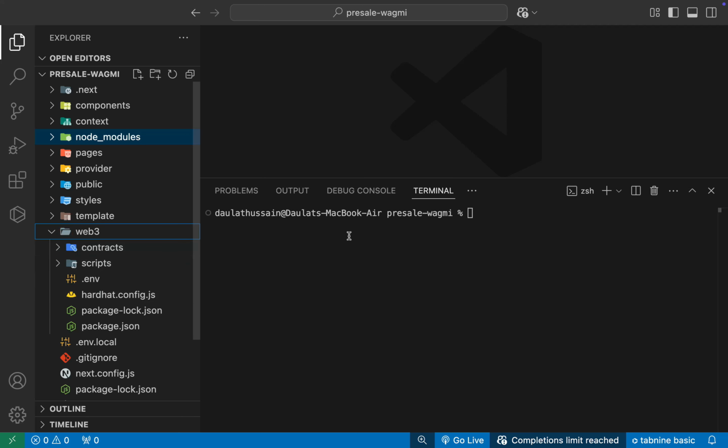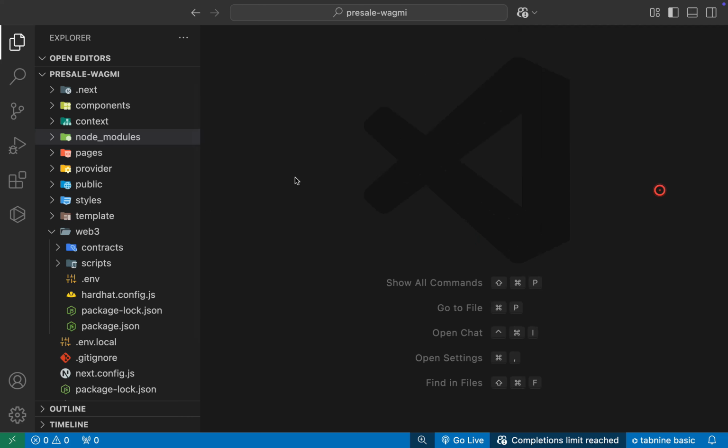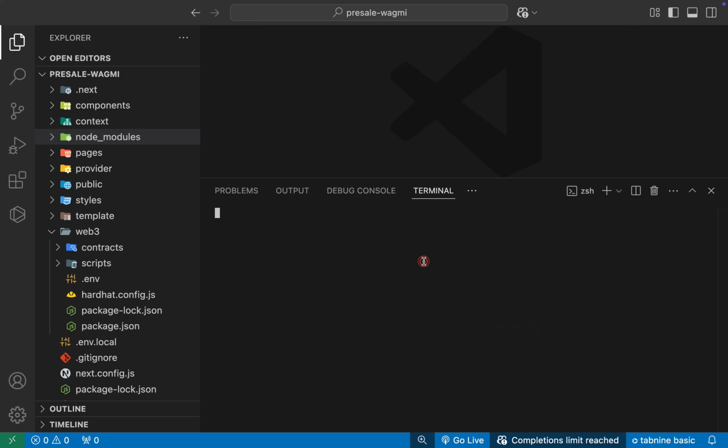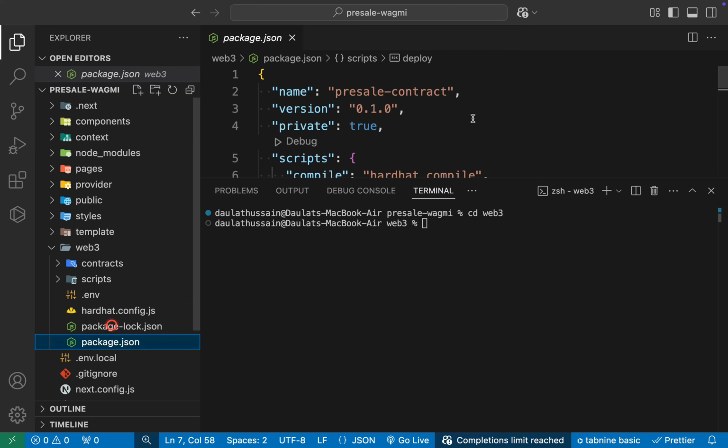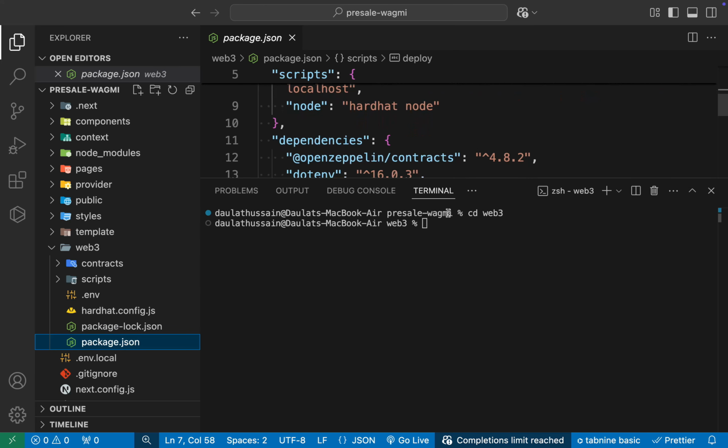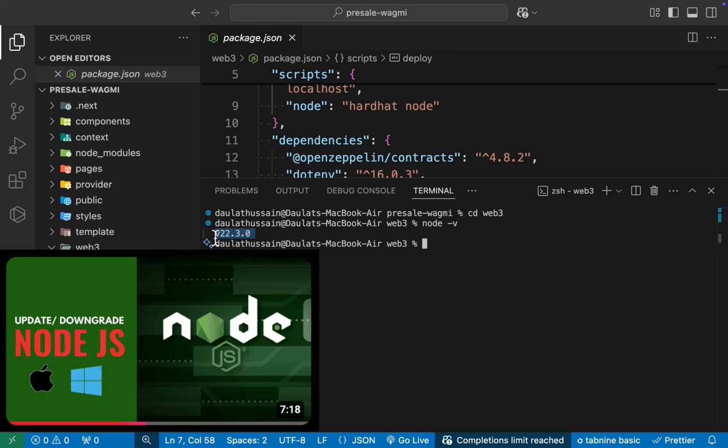So I have to get into this particular folder. Let's close this one, open it one more time, and I can simply type cd web3. You have to call cd and give the name of the folder where you want to go. So I want to go from my main directory to this particular folder. I'll simply hit enter, and I'm in this directory. If I show you, these are the packages which I have to install. If I show you my node version, I have this one, so I have to switch back to my required node version.